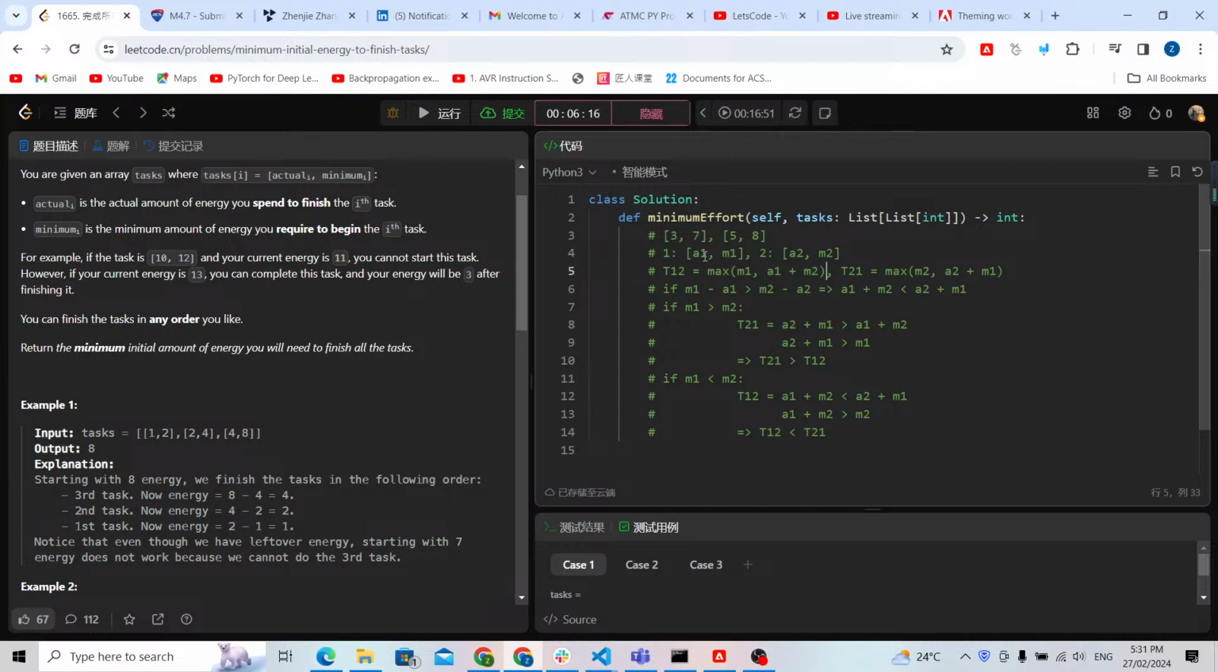For example, A1 equals M1, so we get A1. After that, what energy should we have to execute task 2? At least we should have M2 energy, so it is A1 plus M2. Or if this minimum M1 is really big, then M1 alone is enough to execute both tasks. Let's use numbers as an example. If we execute task 1 first, we need a minimum of 3 energy, so A1 is 3, and then to execute task 2, what energy do we need?